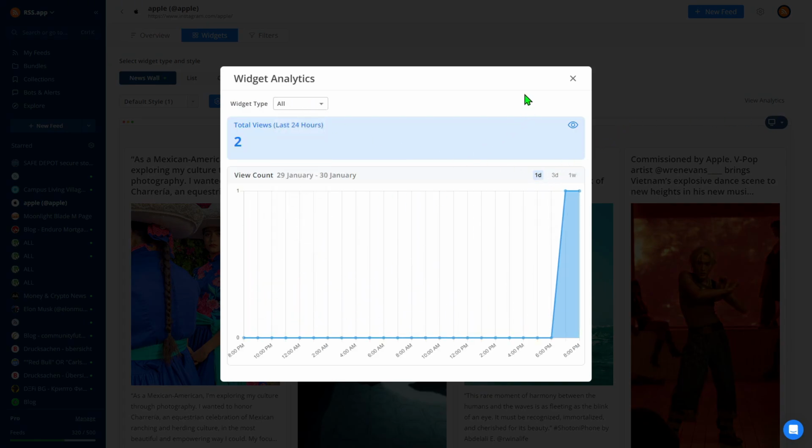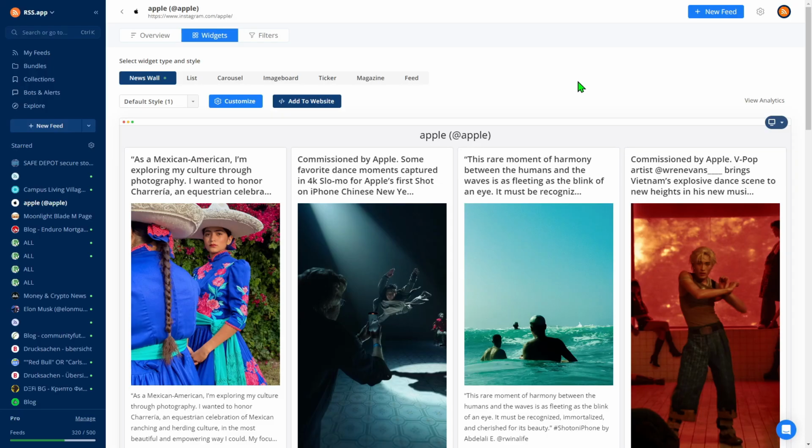This was our News Wall widget, fully customizable and built to fit your needs. Try it out. Make it your own, and bring your content to life.